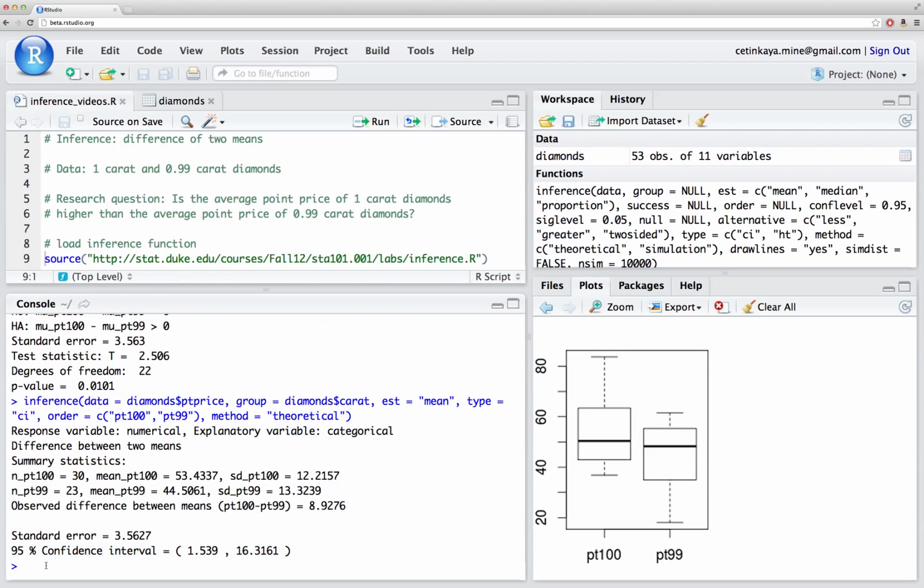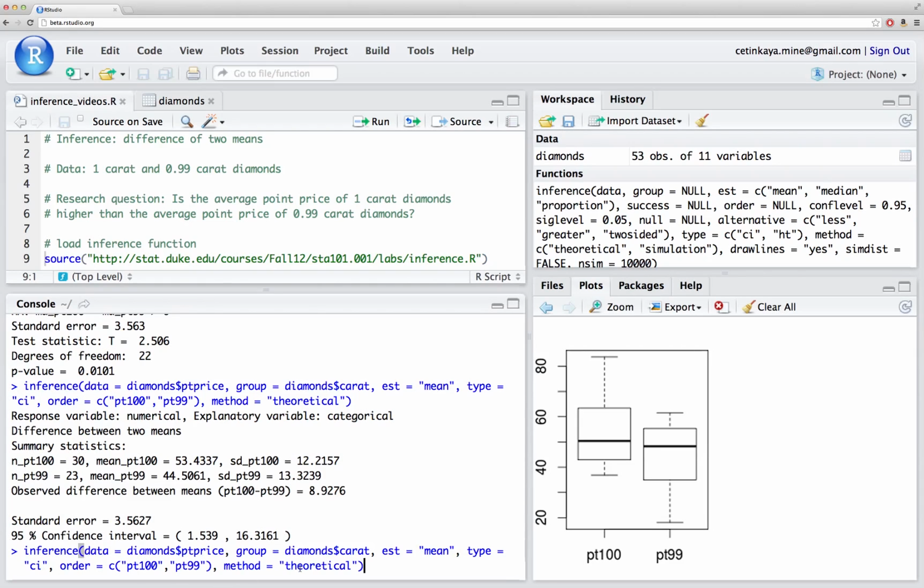I can also do this confidence interval using a simulation method, and for that all I need to change is the method from theoretical to simulation. Remember that using a simulation method for a confidence interval basically means bootstrapping, taking bootstrap samples from both of these groups, calculating a difference and noting that, and repeating this many times. The inference function does that for you 10,000 times.